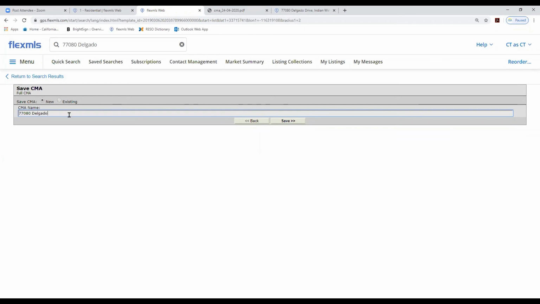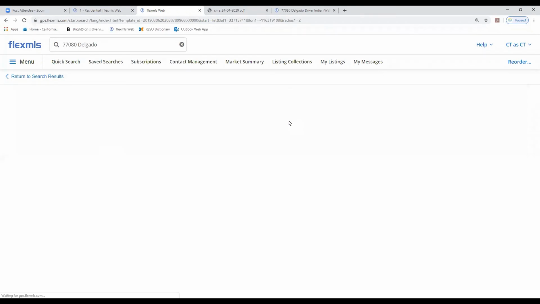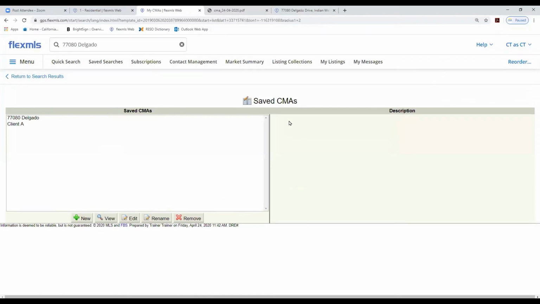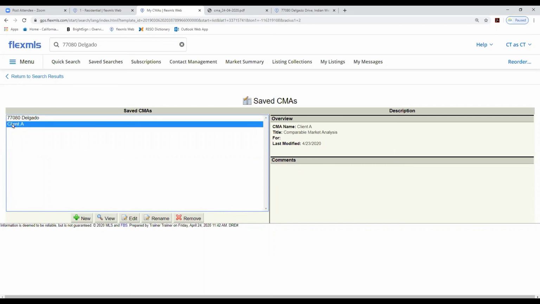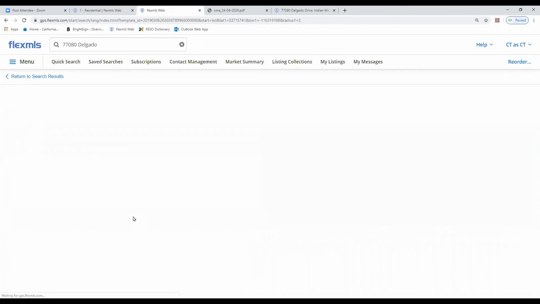Okay, so we have our property address. It's a new CMA, and let's go ahead and save that. So now, under our Saved CMAs, we have this CMA. If we click it, we can view it, we can edit it, we can rename it, or we can remove it. I'm going to click on this Client A Saved CMA, and I'm going to remove it. And let's click on our Delgado, and let's say we want to edit it.